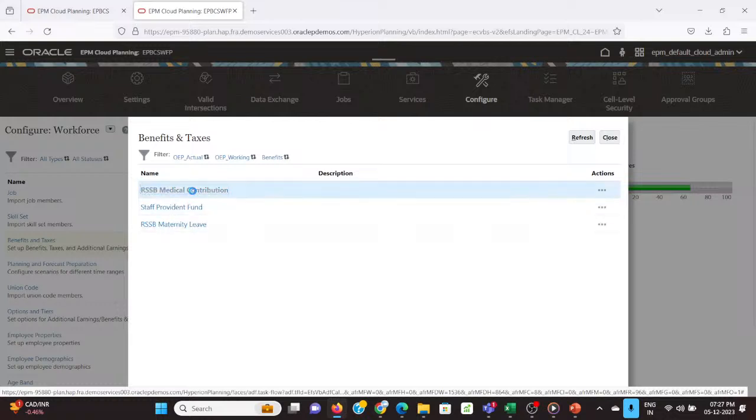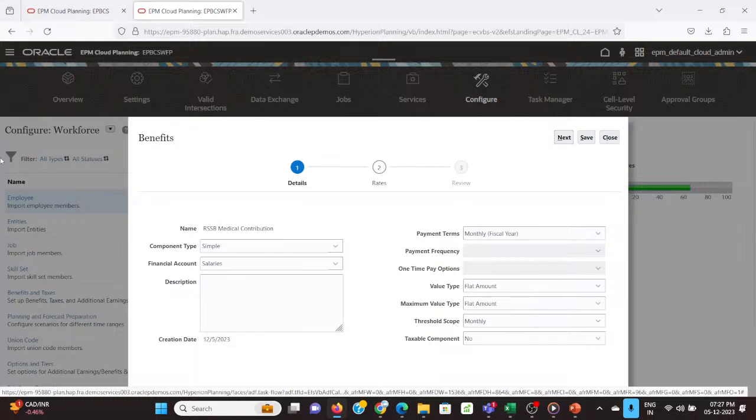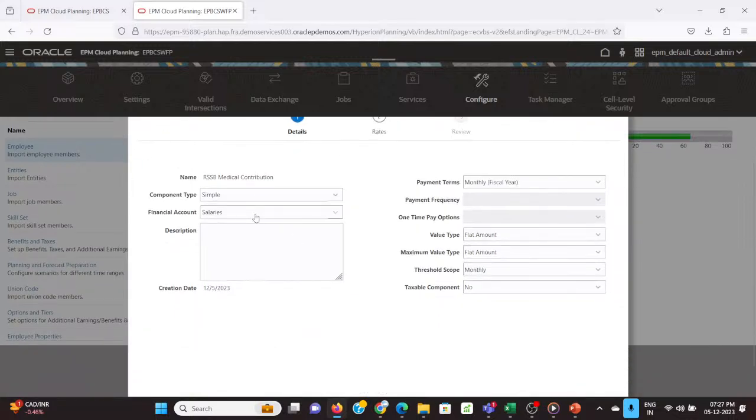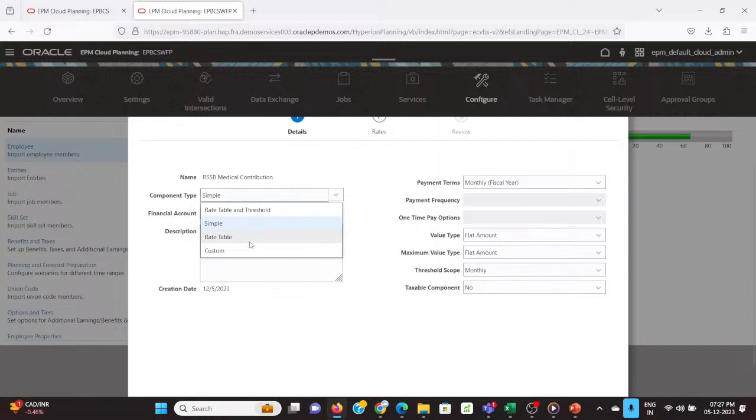So click on medical contribution. Here you have to select the nature of the benefit, like what component type it is. Component type can be rateable and threshold, simple, rateable, and custom. Here I am choosing simple just for the understanding. You can try various other component types according to your own business need.